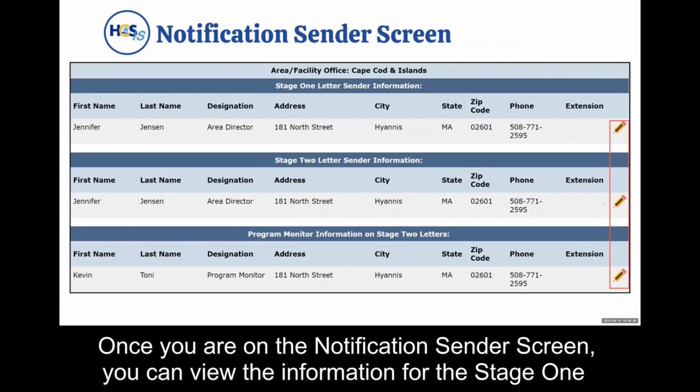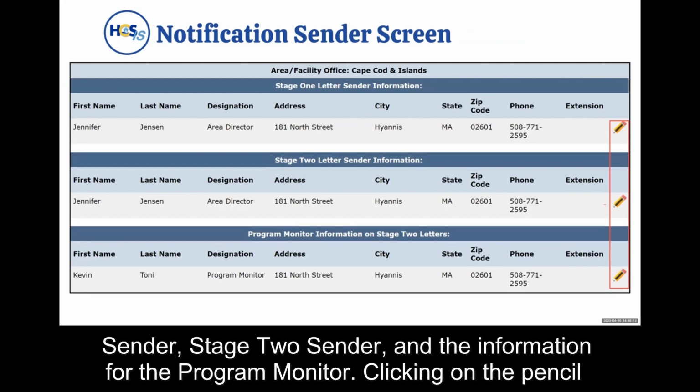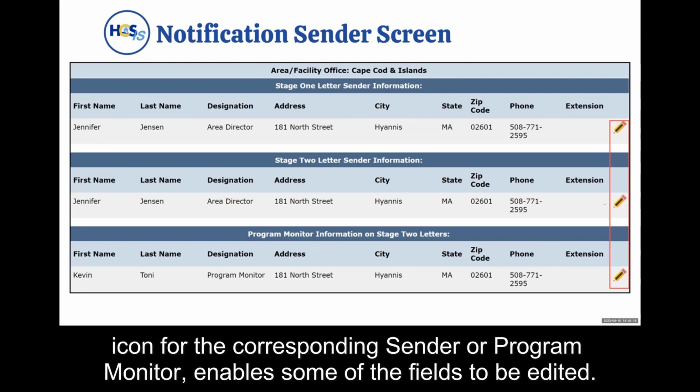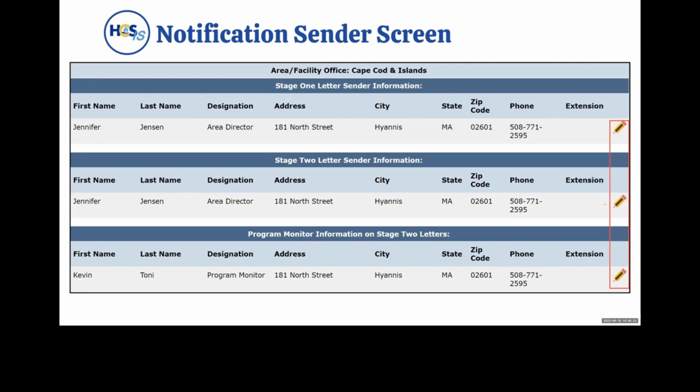Once you are on the Notification Sender screen, you can view the information for the Stage 1 sender, Stage 2 sender, and the information for the program monitor. Clicking on the pencil icon for the corresponding sender or program monitor enables some of the fields to be edited.